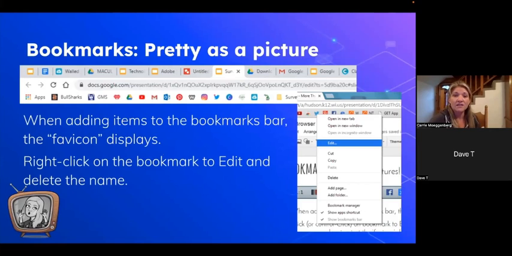I like to keep my bookmarks bar clean. If I know what the favicon looks like, I don't need to have the words after it. It just takes up space. So now I can clean it up. To do that, you right click on the bookmark bar to edit your bookmark bar, and then you get to delete the name. Okay, so that's really cool. There's a little video there to show you how that step works.